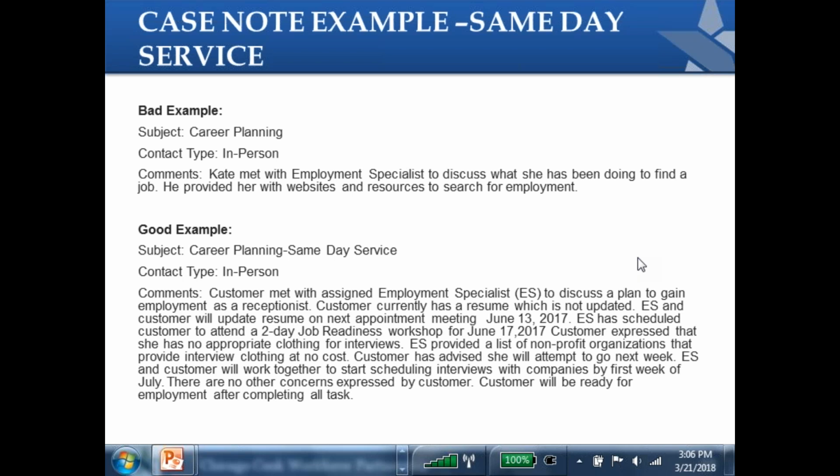An employment specialist has scheduled the customer to attend a 2-day job readiness workshop by such date. Customer has expressed that she has no appropriate clothing for interviews. The employment specialist provided a list of nonprofit organizations that provide interview clothing at no cost. Customer has advised she will attempt to go next week, and the customer and the ES will work together to start scheduling interviews with companies by the first week of July. There are no other concerns expressed by the customer. Customer will be ready for employment after completing all tasks. Again, the who, what, when, why, and how, it's all going to happen.